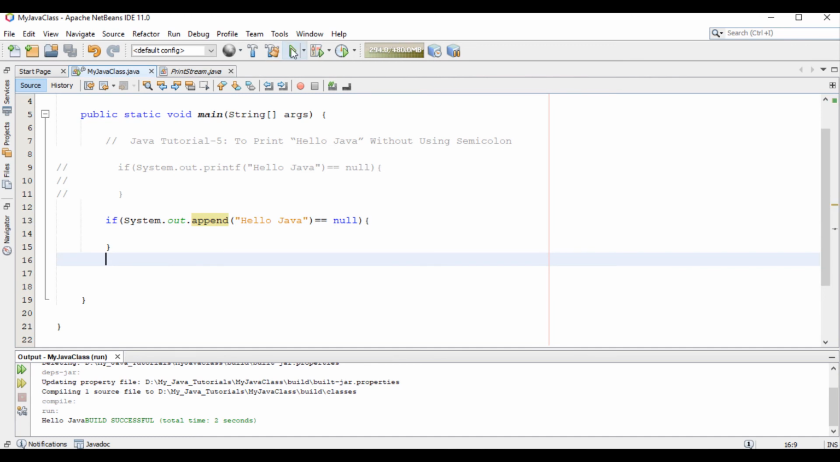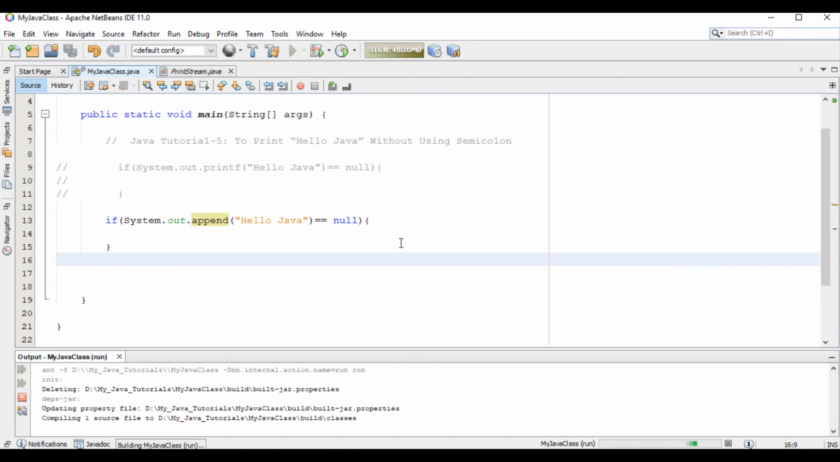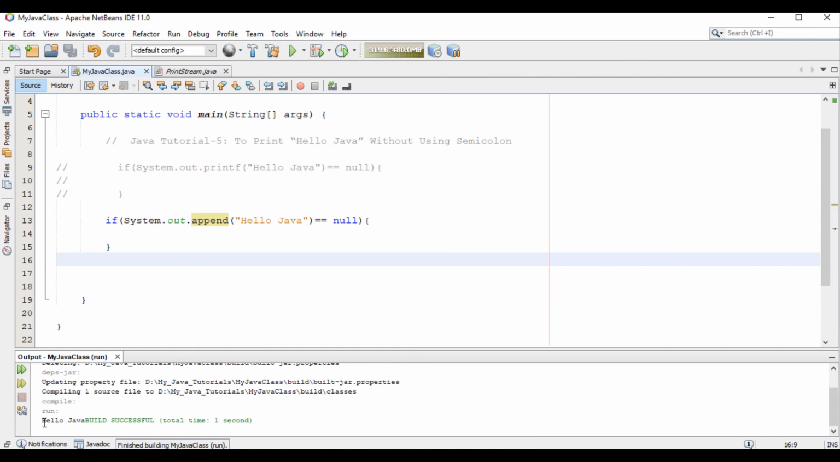Now I will check. See, hello Java using append method. You can also print any string, suppose hello Java or any string without semicolon. You have to use append or printf method.